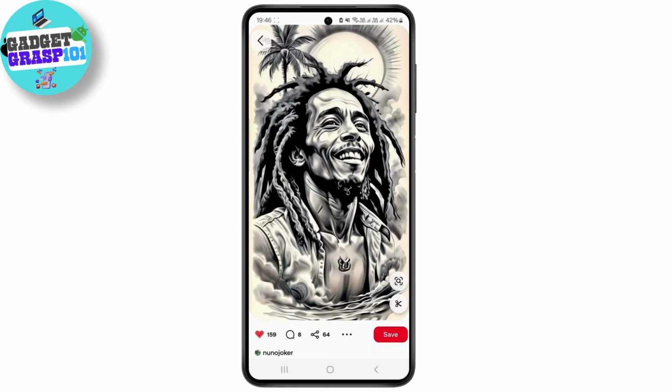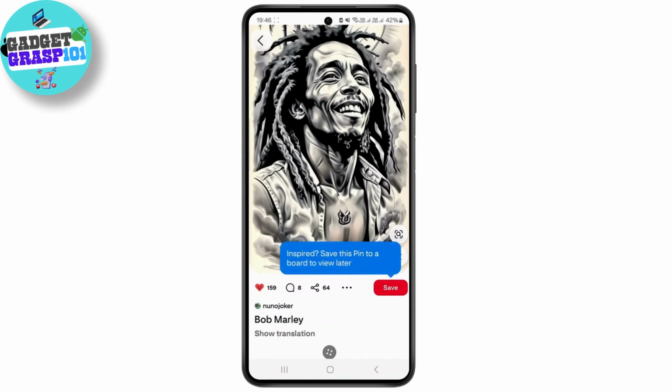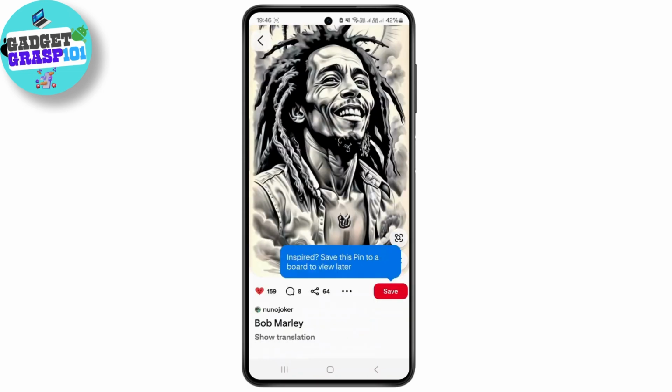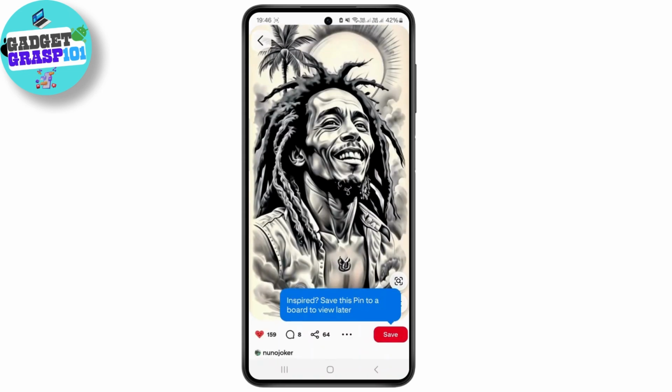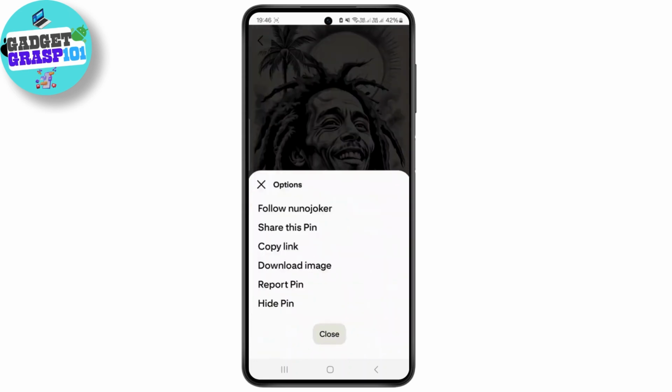You can also like this picture, which will be later saved into your liked files or liked section, where you can easily locate the particular photo.